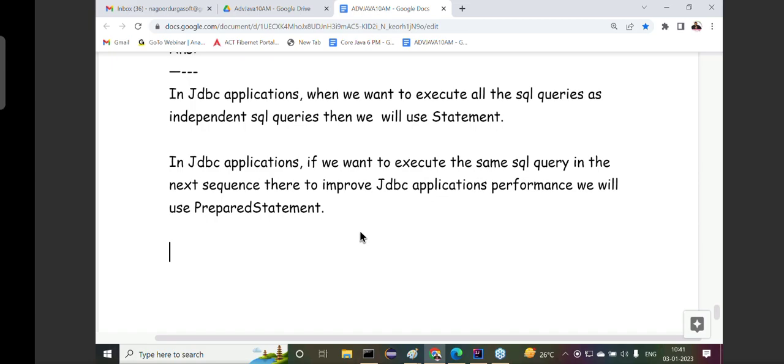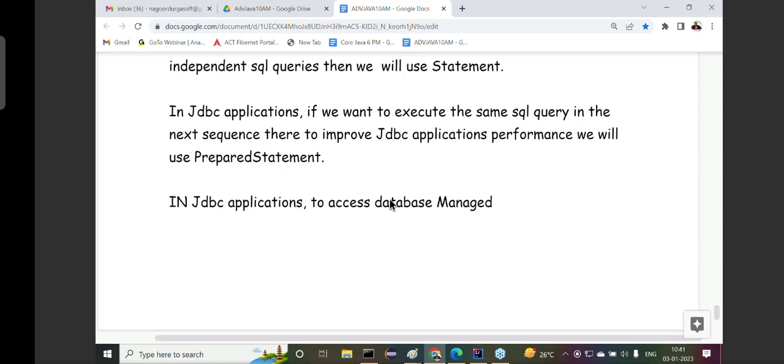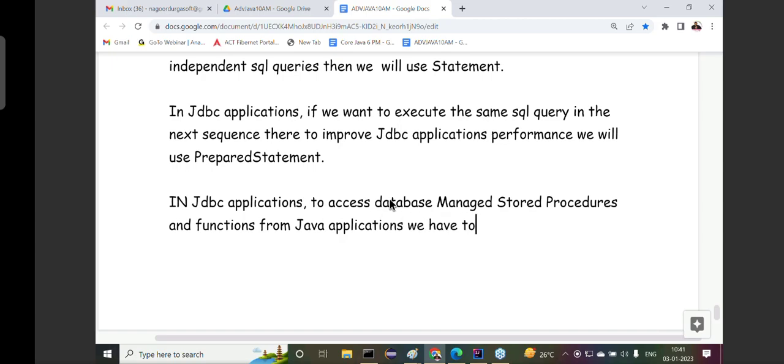Now another simple point. In JDBC applications, to access database managed stored procedures and functions from Java applications, we have to use callable statement.